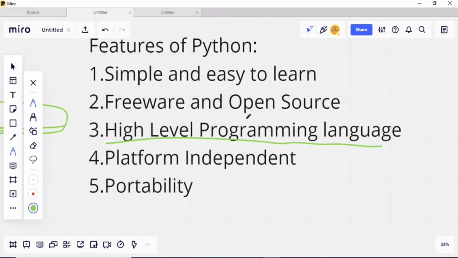Hence it is Python friendly language. Being a programmer, we are not required to concentrate on low level activities like memory management and security. Python will take care of memory management and security.